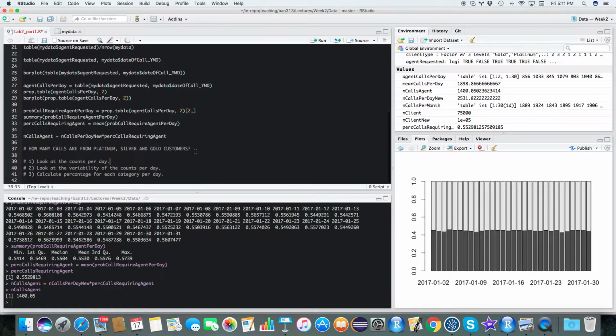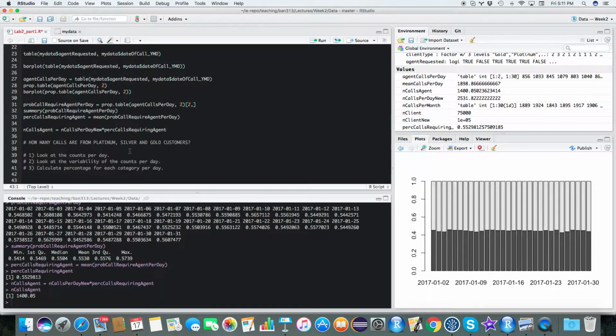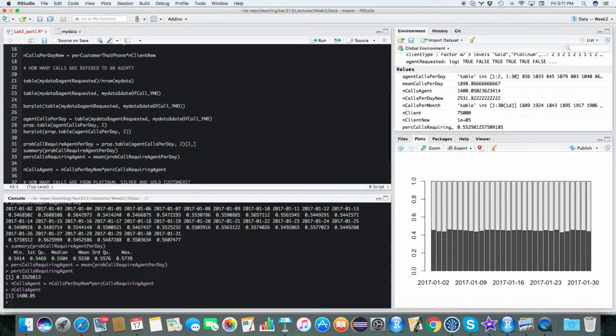The steps that we're going to follow are: first, we look at the counts per day for those categories. Then we look at the variability of those counts per day, and then we calculate a percentage for each category per day. This is what we've done for each one of those. To start off, we're again just going to ask R to calculate a table for us.